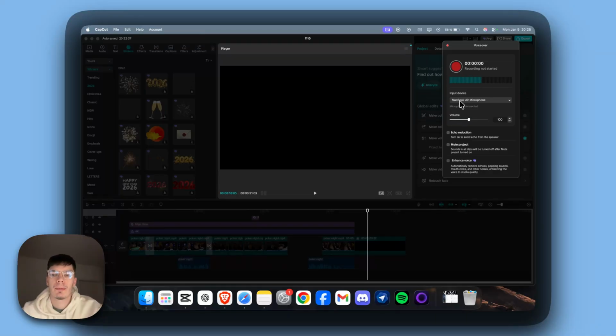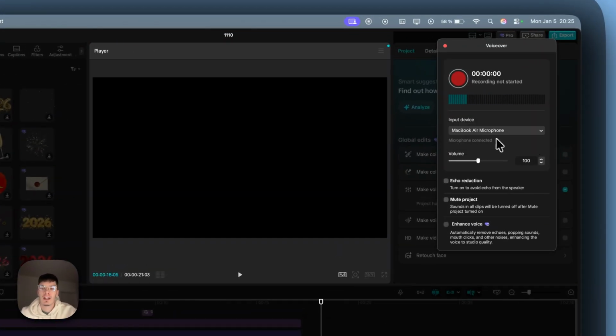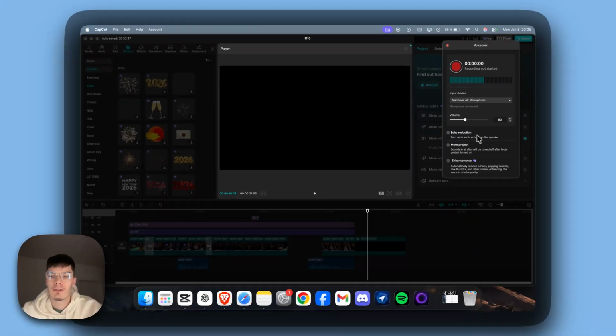So choose here your input device. I got here the MacBook. Also you can set up the volume. I'm gonna lower it. You can reduce the echo. I also prefer to mute project. And also if you got the Pro version, you can enhance voice.